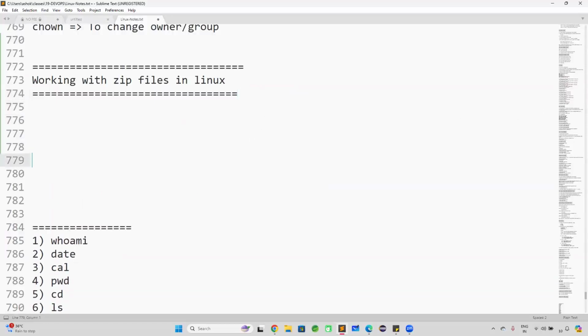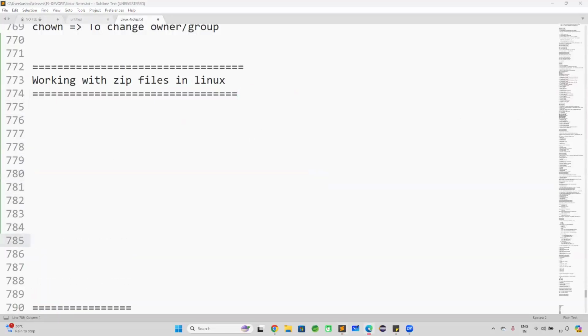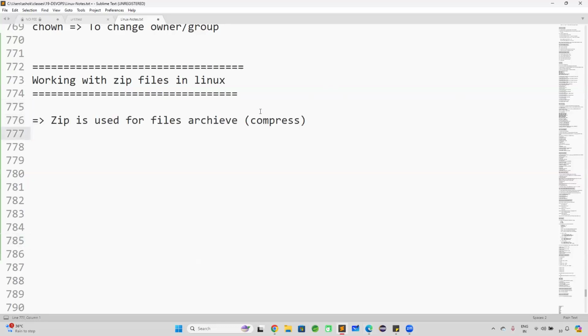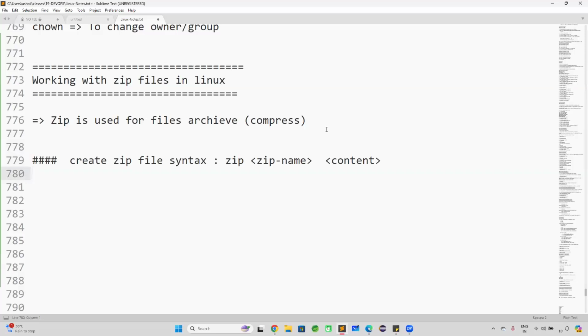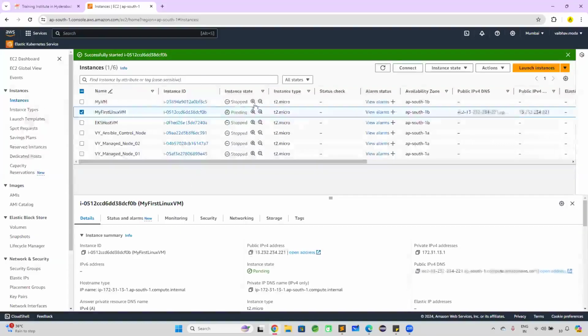What is the meaning of zip, guys? Zip is used for file archiving. So when we have multiple files and want to compress them, we can use the zip command. To create the zip file, what is the syntax we need to follow in Linux? The zip command is available. What name you want for the zip file and what content you want to keep in the zip file. So you can use the zip command in the Linux machine.